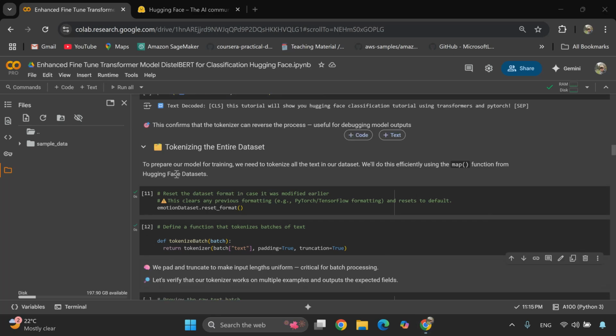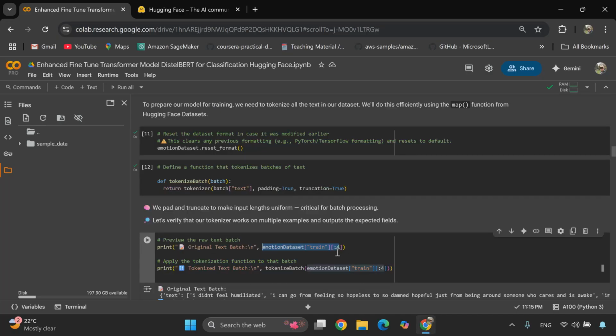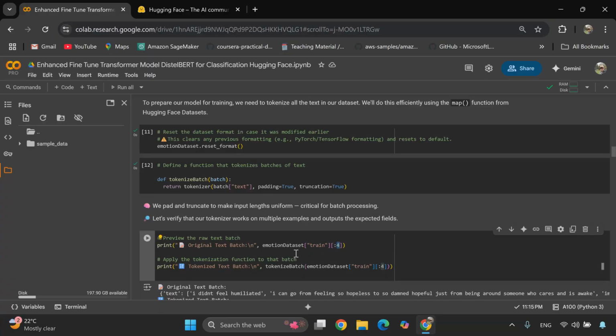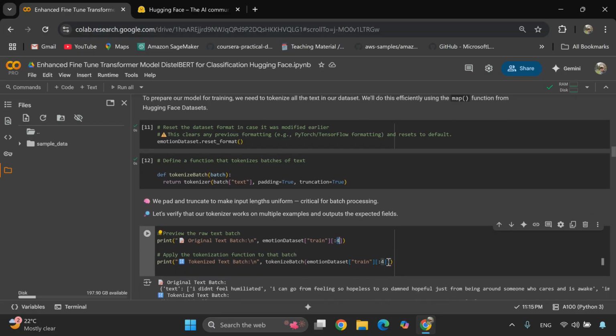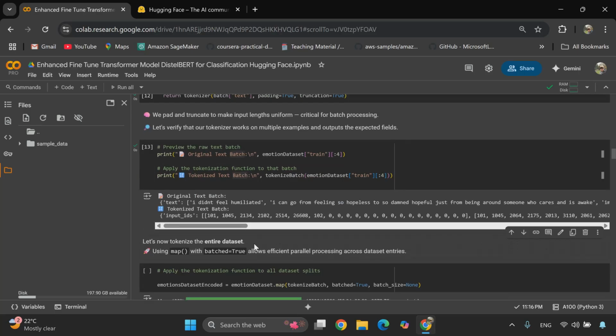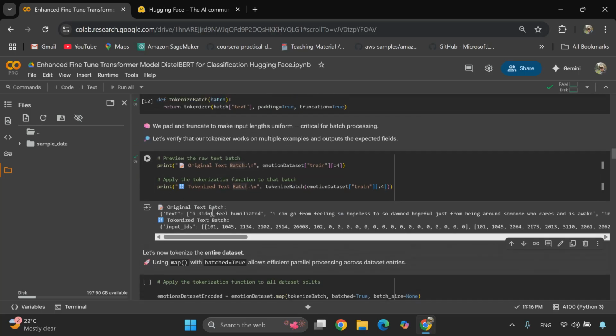So we run this function. Now we need to use it. We will try it on a small batch of our dataset. For the first 4 rows in the training split of the emotion dataset, we print the original text of these 4 examples, and then we pass this batch of 4 rows to tokenize_batch and print the results. So let's run it, and as you can see here, this is the output.